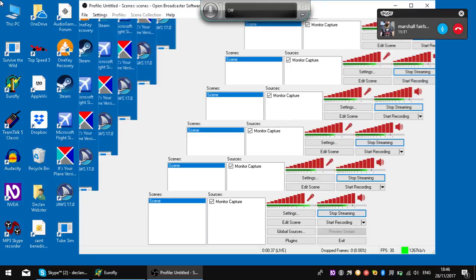My plan is to do a Cessna 172 flight or something like that, and then do a 737 flight, just to show you category 2, because there are a few new things. I'll try and explain what I'm doing as I go along. Marshall's here as well.